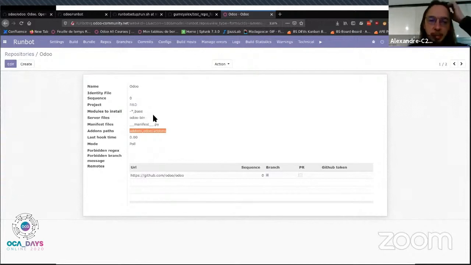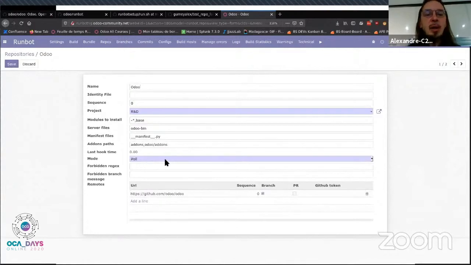Modules to install, we'll see that a bit later. The mode here tells how to find new commits. There are three values: disabled, poll, and hook. You can only use poll if you are not in control of the repository. So for Odoo, I cannot add hooks on that repository, so I have to use poll. And we'll be using hooks, and we'll see how to configure them at the end of the training for repositories that you control.